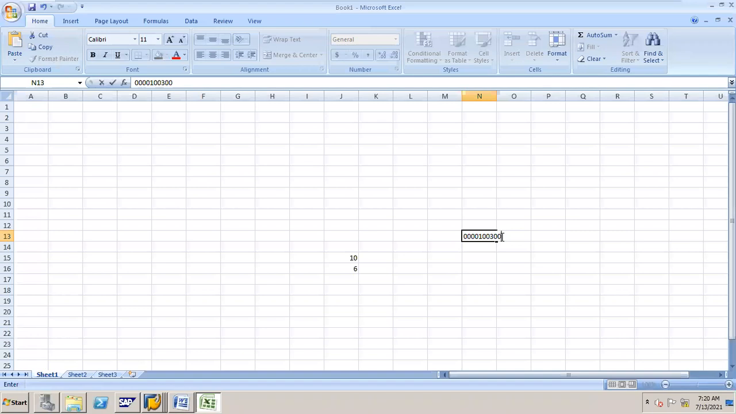Next, suppose I'm maintaining with 7 digits, what will it show? 1, 2, 3.